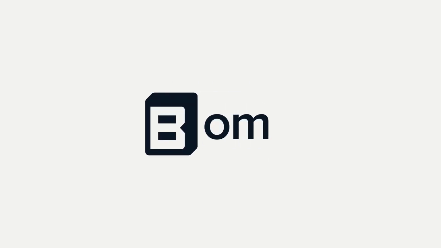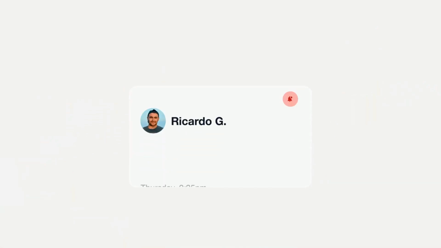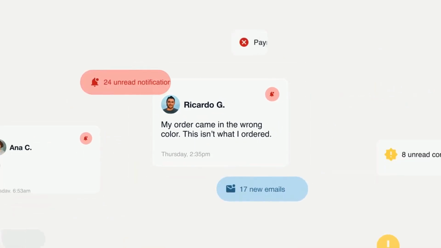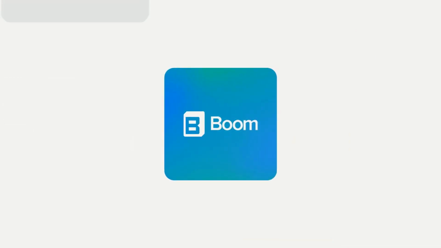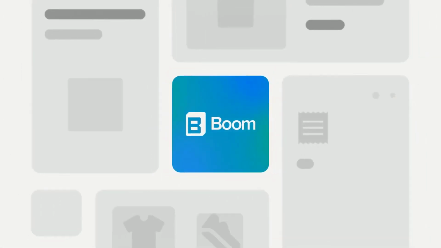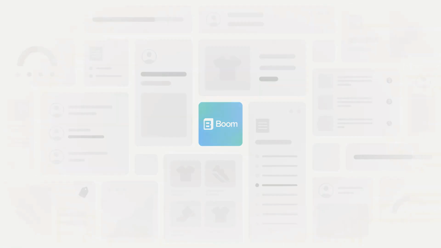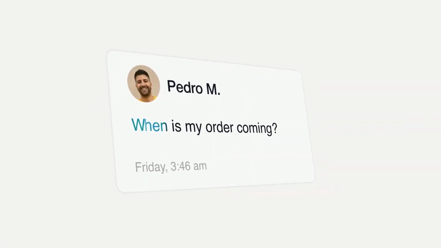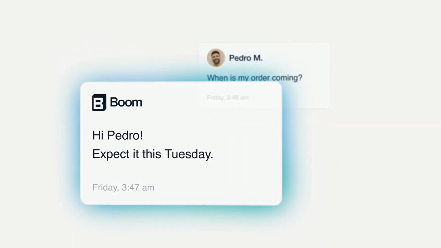This is Boom, the conversational AI platform that transforms all your customer interactions into delightful experiences. Amid so many messages, requests, channels, and frustrated clients, who ends up most frustrated is you. Boom is your AI concierge, an expert in your brand. It knows everything about your business and your customers. So no matter what they ask, or how, or when, it always delivers the best experience, helping you close more sales.